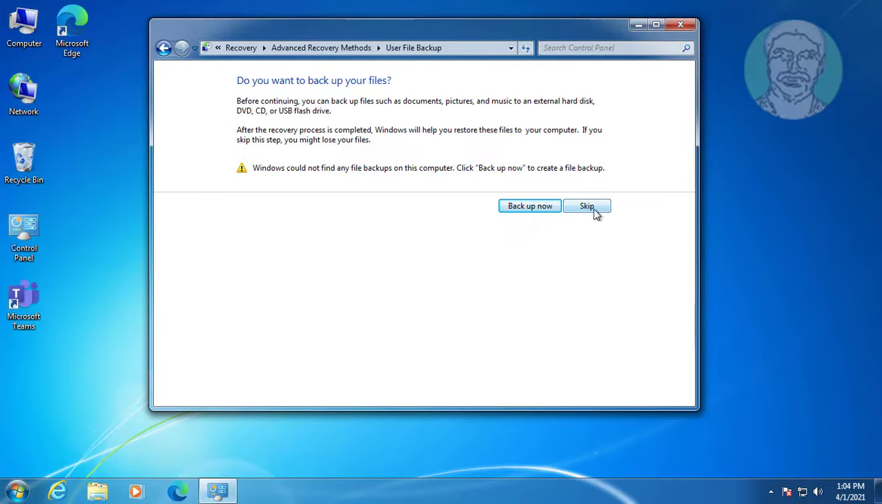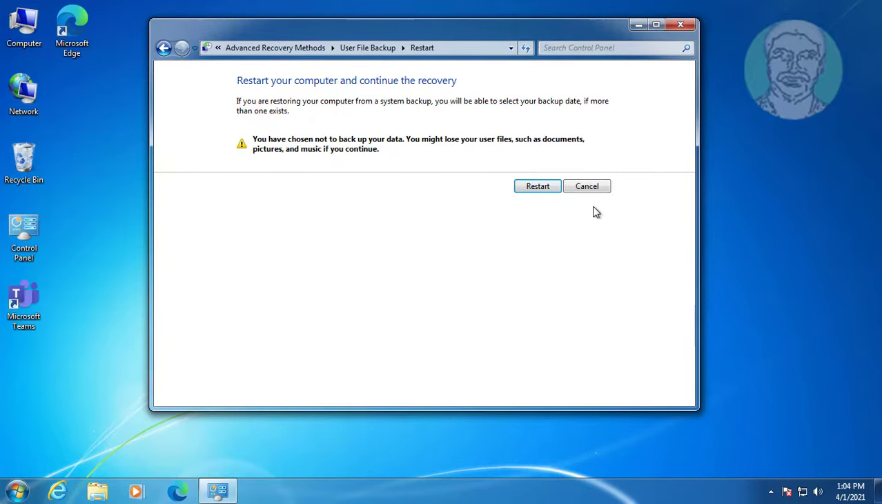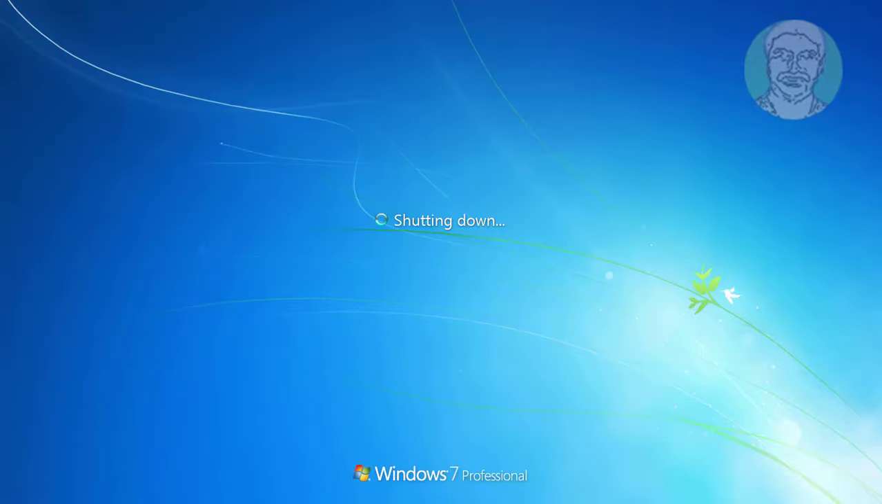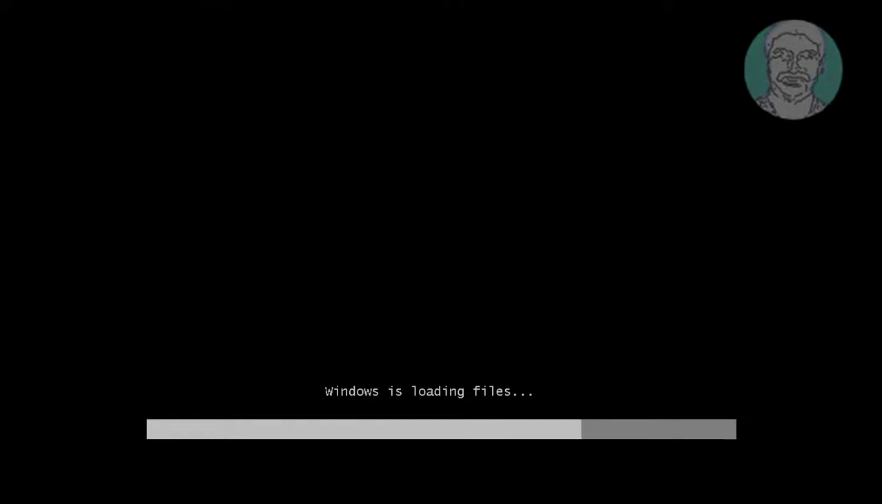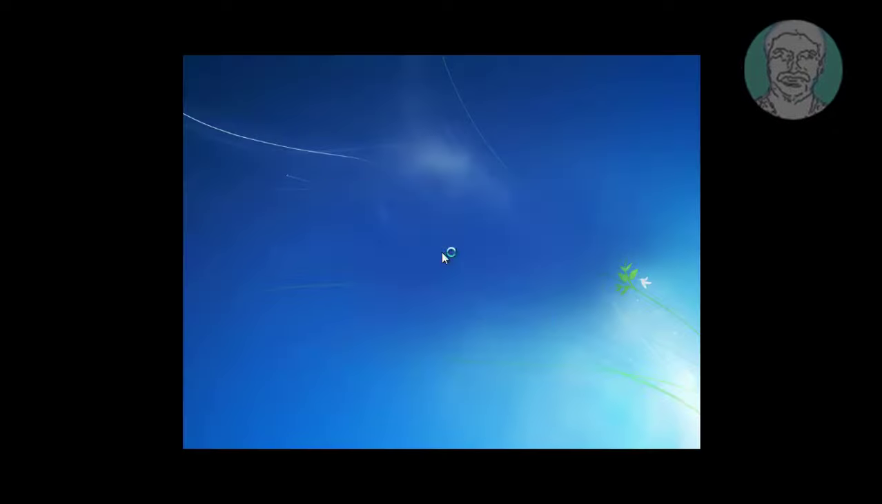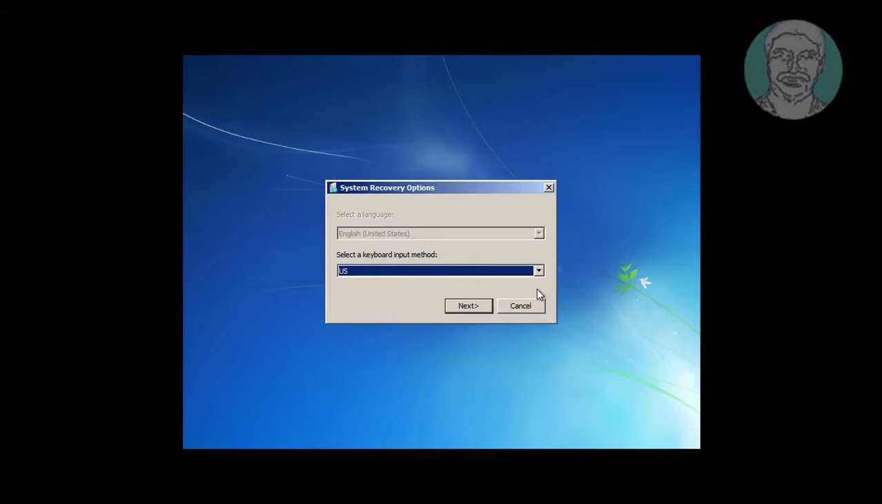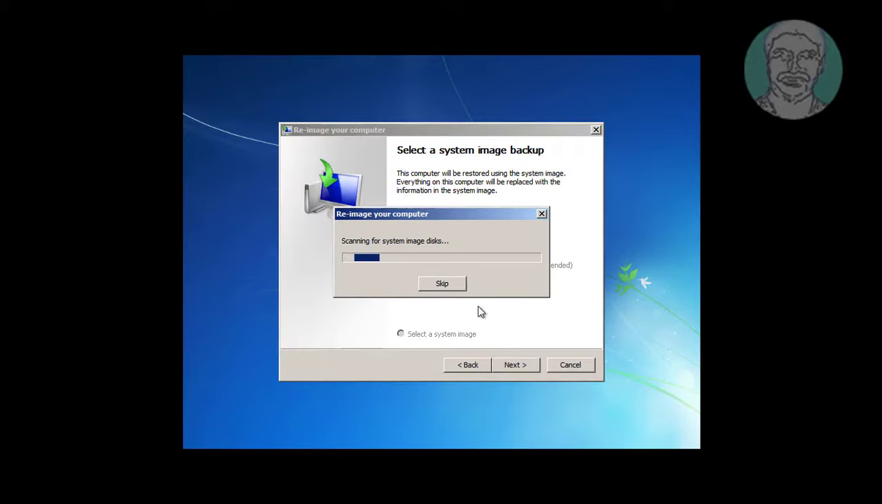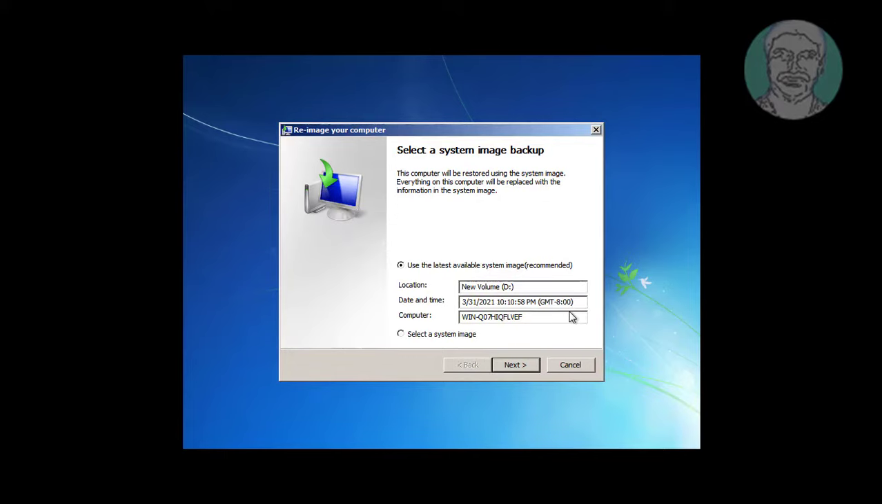Click Skip. Click Restart. Click Next. Check Select a system image.